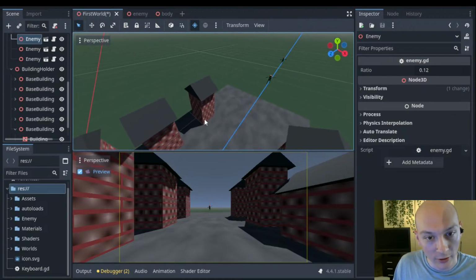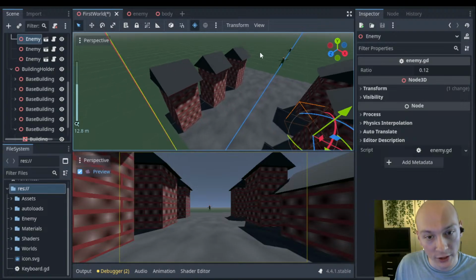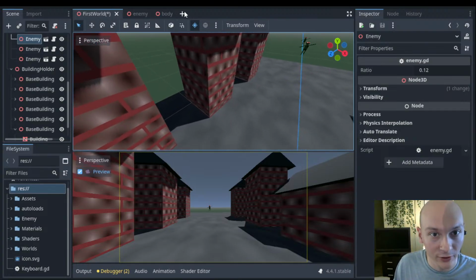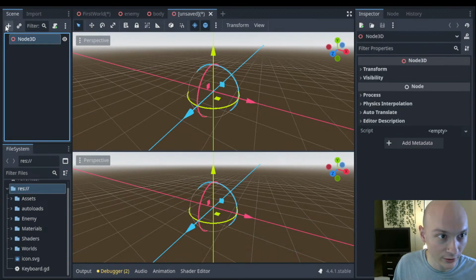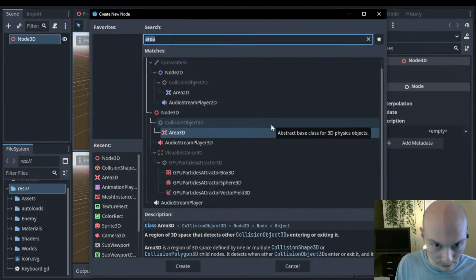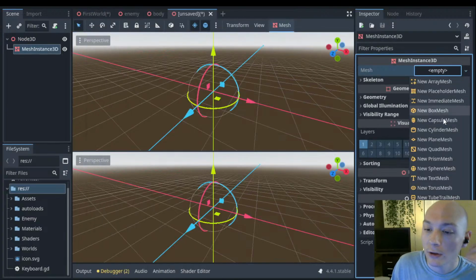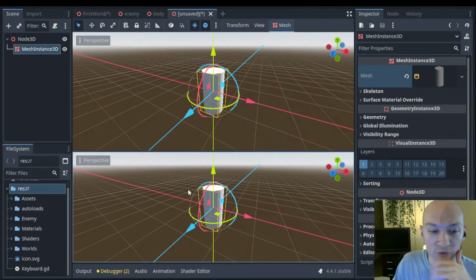But, alright, so what I need to do here is maybe add trash cans. How can I do that? What are we going to do here? What do you call it? Mesh instance. There we go. Very intelligent. New cylinder mesh.